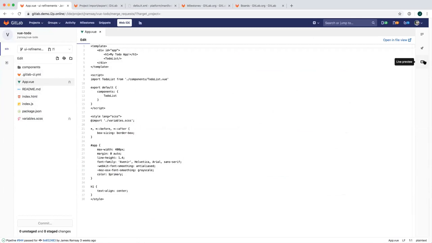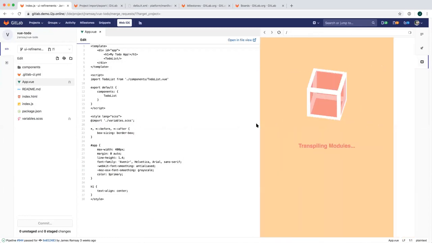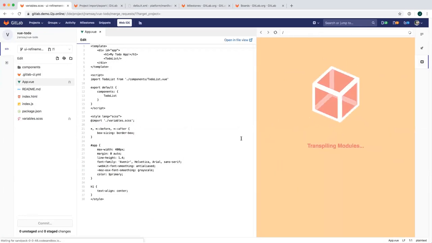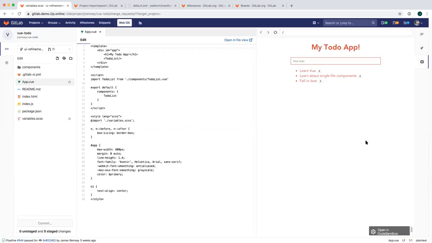This probably doesn't mean much. So we can take a look at the new live preview. So clicking the live preview button launches a code sandbox side by side in your IDE, and we can preview the app live. So this is a to-do app, so I can add a to-do.